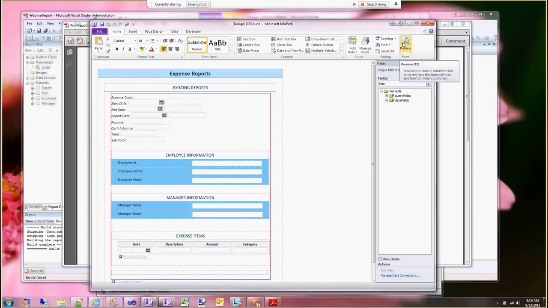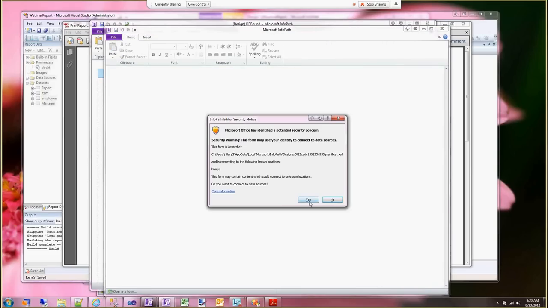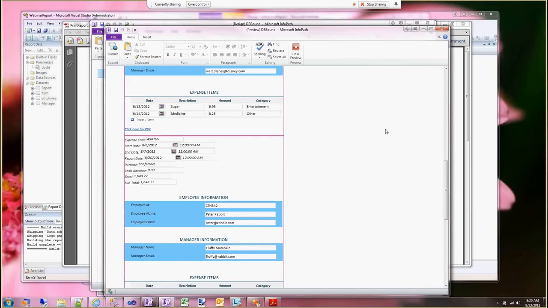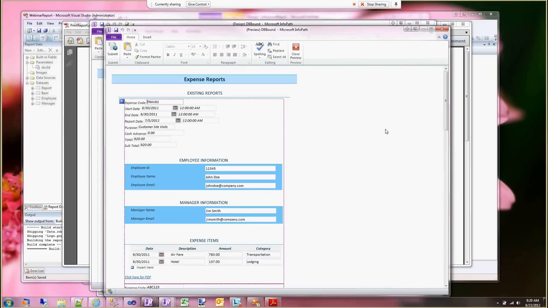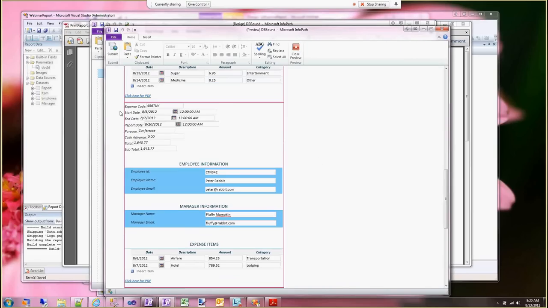So if we preview this, what I've done here with my database bound form is I'm just querying it on load to pull back these existing items. Now in this instance, I did manually modify the view to set up this URL link, and we'll take a quick look at that. But you can see I'm just doing the same thing here.